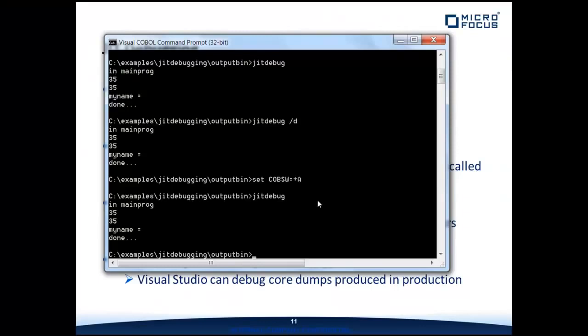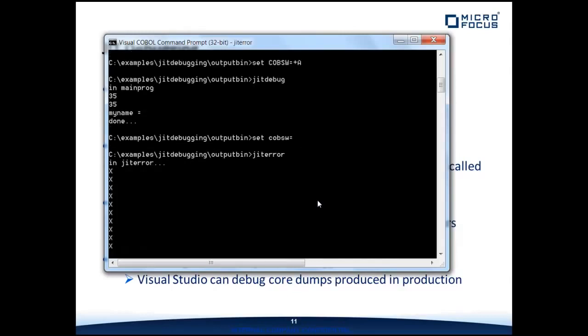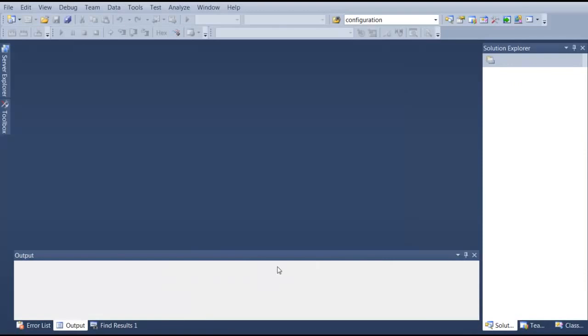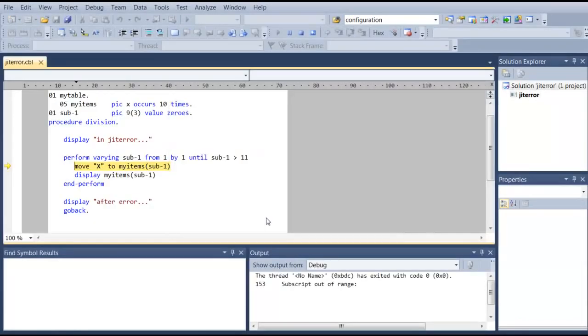Okay, for error handling, we have our JIT error. And first let me unset COB_SWITCH. And when we execute JIT error, it will cause a subscript error to occur, and at the point where the error occurs, we'll get our prompt, and we can start the debugger. And it positions us at the error, shows us the error.